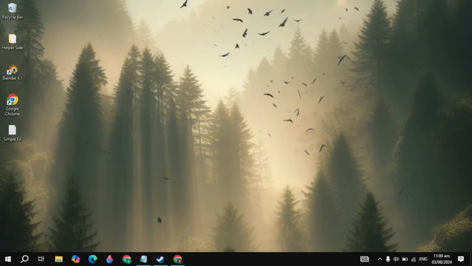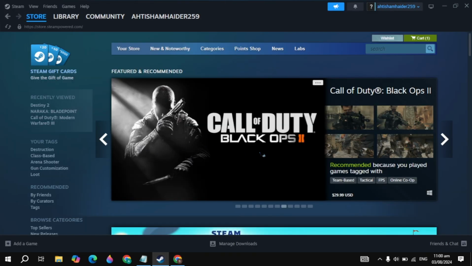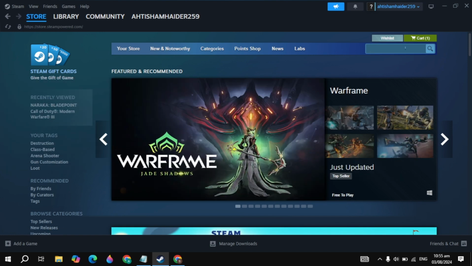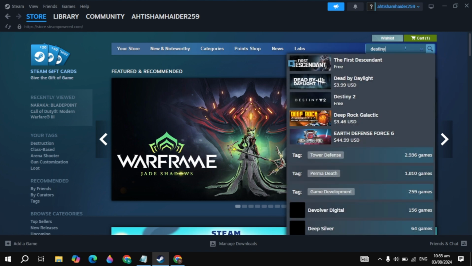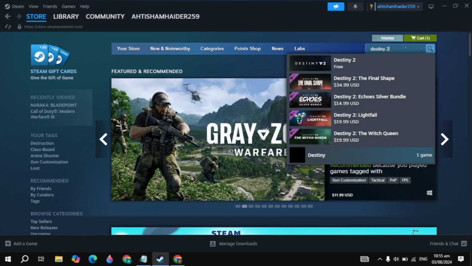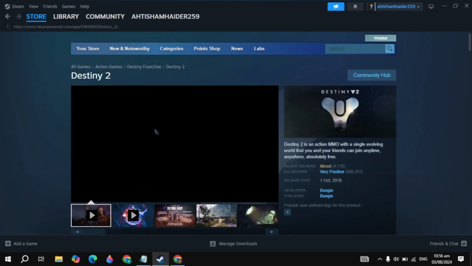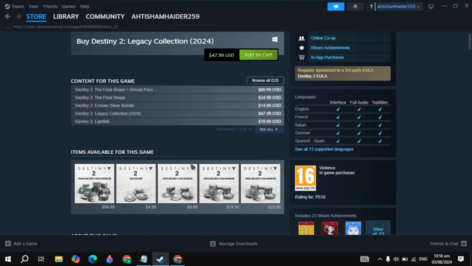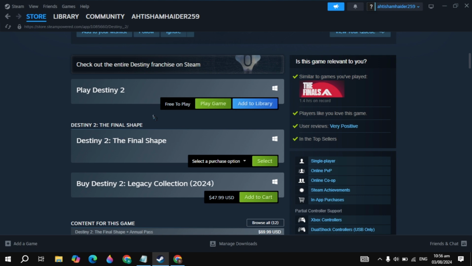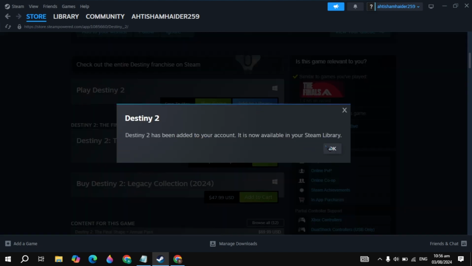Once you install it, open your Steam and sign into the account you created on the Steam website. Then click on the search box you are seeing and type Destiny 2, and this game will show on the top like this. Just click on that and scroll down and you will see the add to library option at the first number. Click on add to library, and this game is free to play. Once you click on that, this game is added to your library.